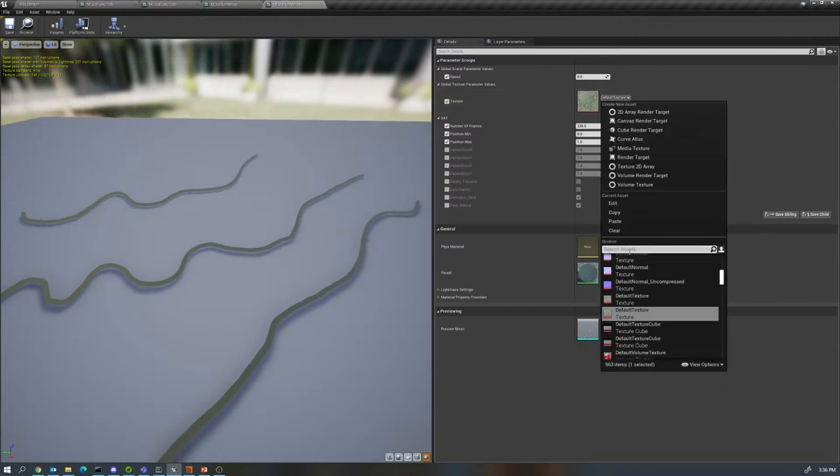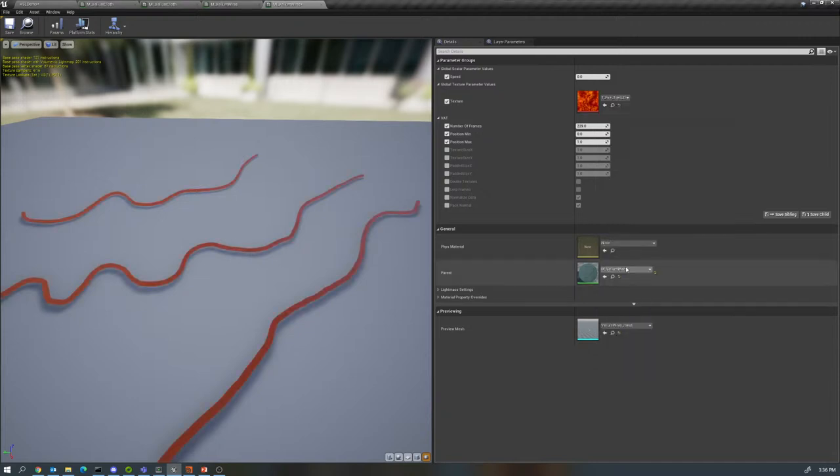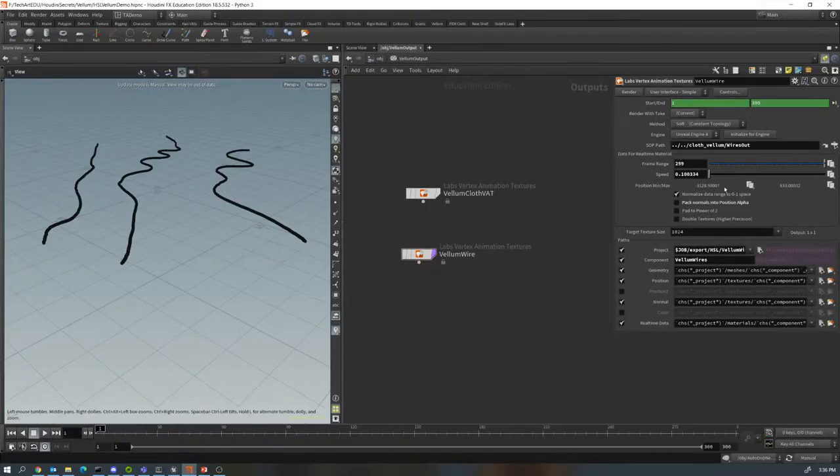So let's see if we can come up with something a little bit more interesting. Tile, fire tile. Yeah, sure. Let's go with this. All right. So we've got some fire hair here. Looks like redheads are running amok here. All right. So let's take a look. Here's our speed.